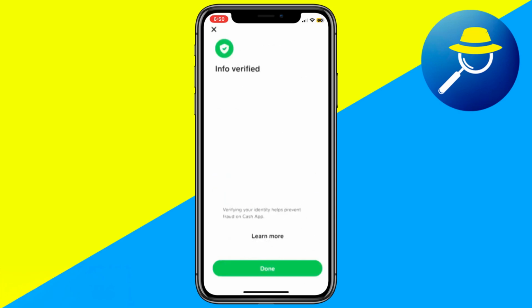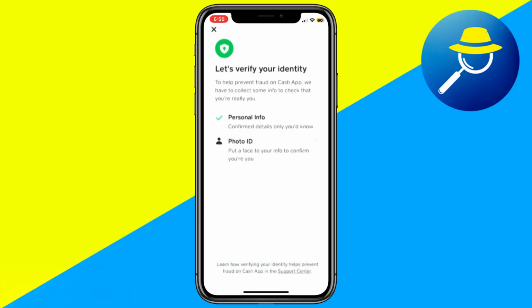Now, if you want to bypass this step, there's no official method within the app to skip verification. However, here's what you can do instead. Stick to features that don't require identity verification. This includes sending and receiving standard Cash App payments under a certain limit. Avoid trying to access features like Bitcoin transactions, stock purchases, or increasing your transfer limits.